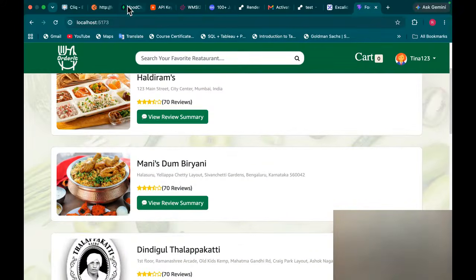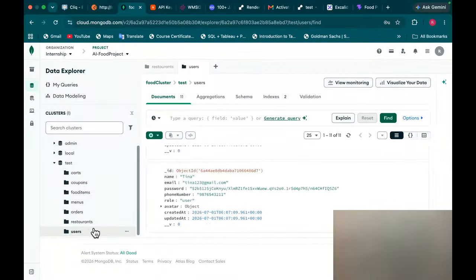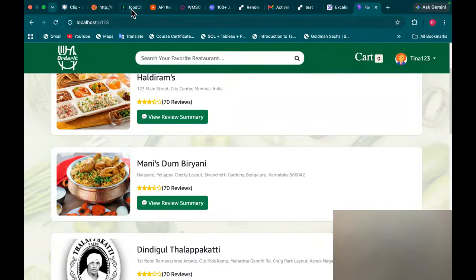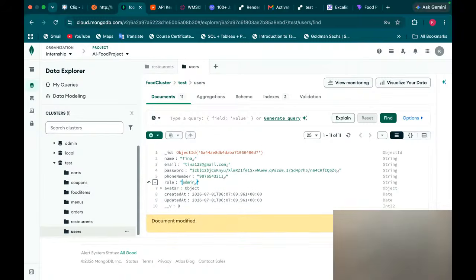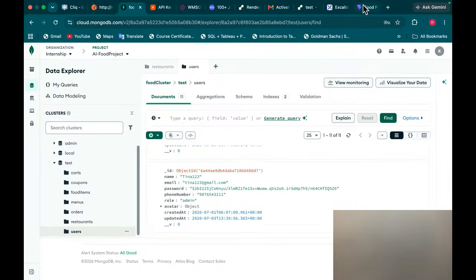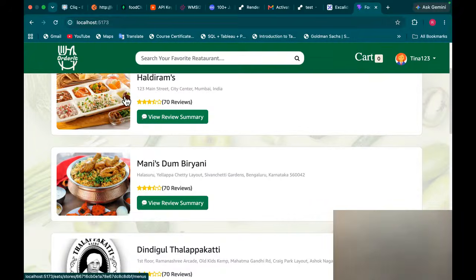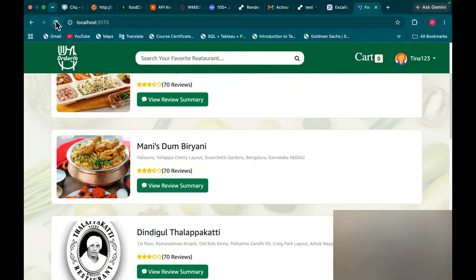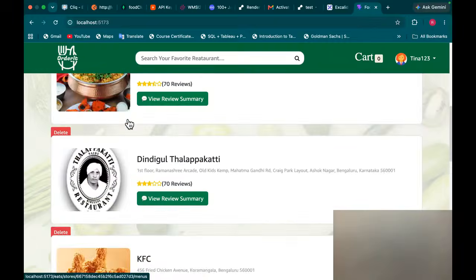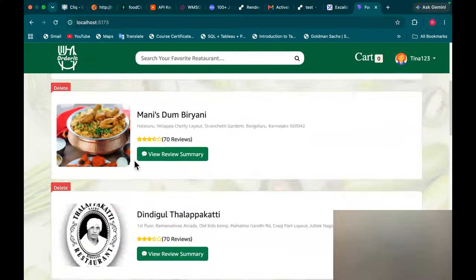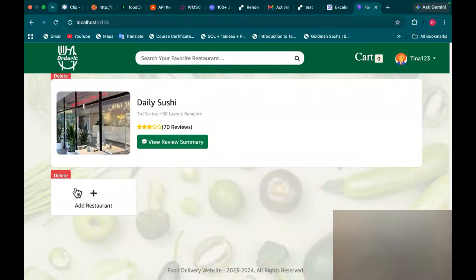Right now, what I will do is I will go to MongoDB. I will go to the users and Tina. So I created the account for Tina. To show you, I will double click this role and I will make it admin, and click update. Now you go to your project, and I think it automatically got refreshed. No, refresh it. After refreshing, can everyone see this?